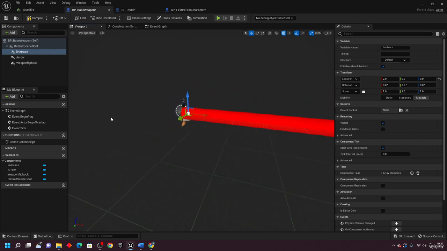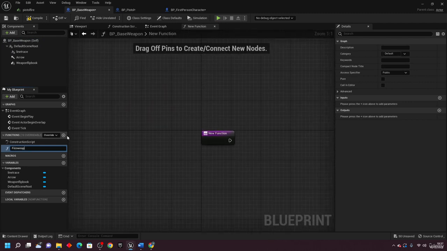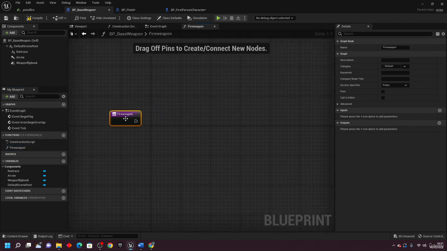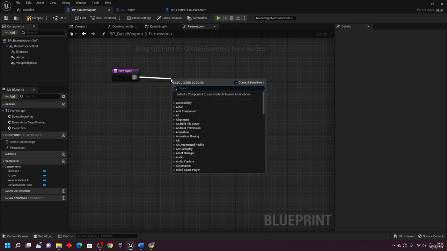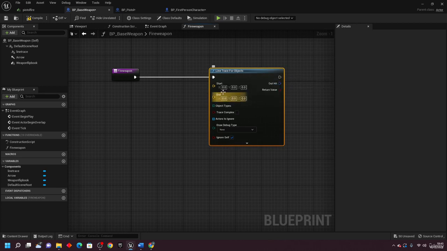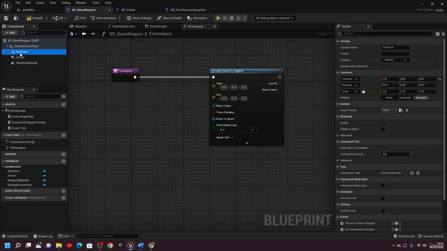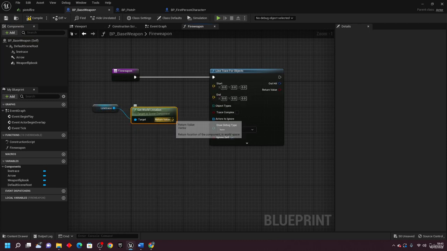Okay, next go over to functions, click create new function, and call this fire weapon. The idea here is whenever we fire our weapon, we're going to call this function and it'll run all the nodes inside of it. So whenever we call our fire weapon, the first thing we're going to do is drag off here and look for line trace for objects. Our line trace needs a starting and an ending location. Where our line trace is going to start is wherever our line trace is in our weapon. So if we drag in our line trace, drag off here and look for get world location, and connect this to the start.